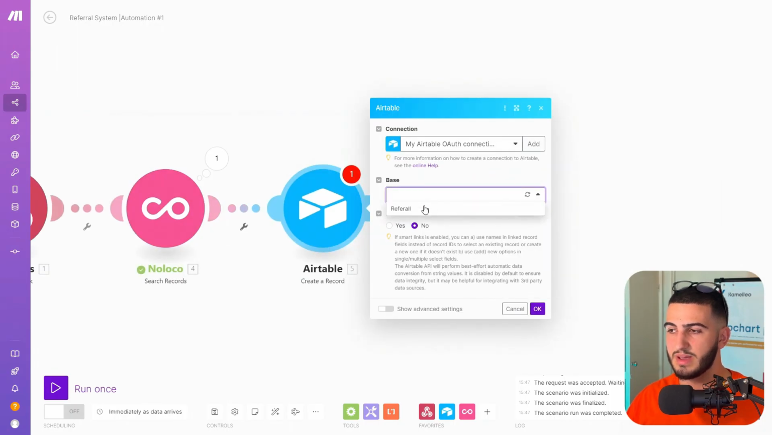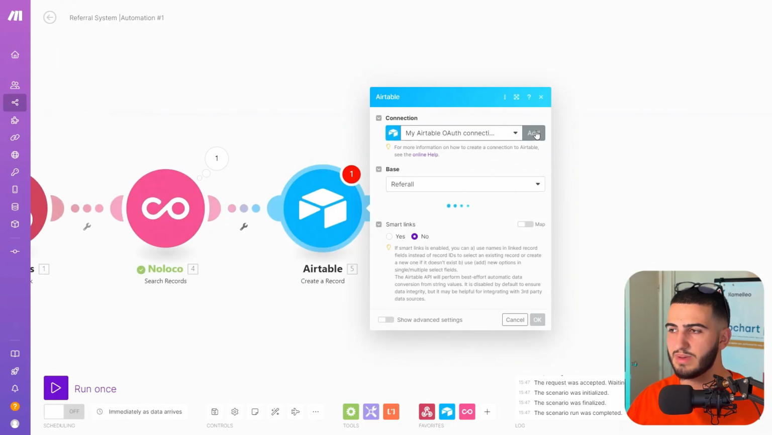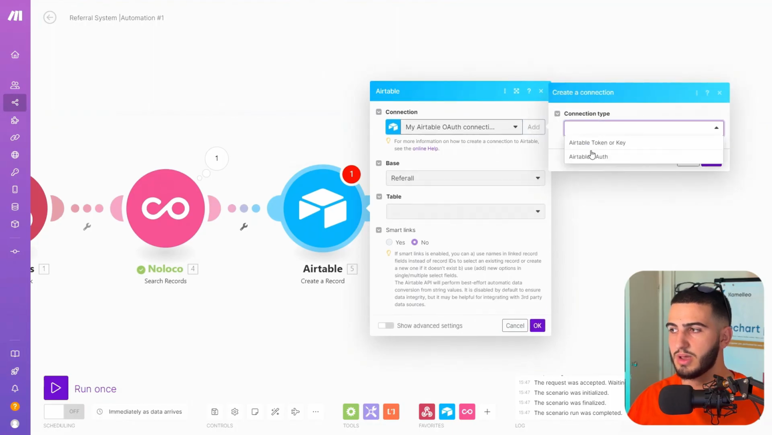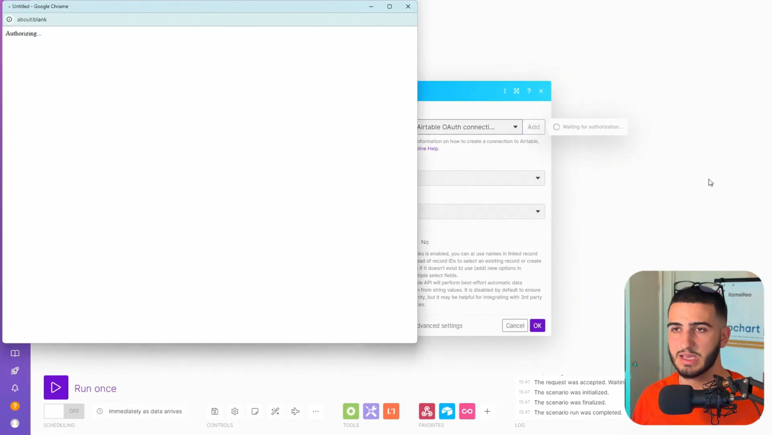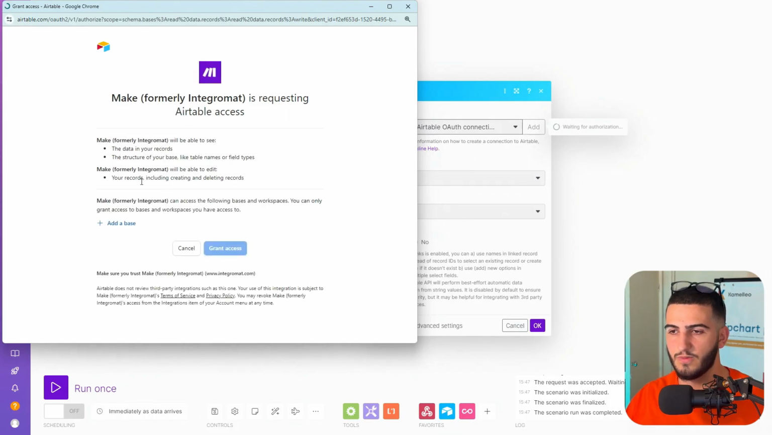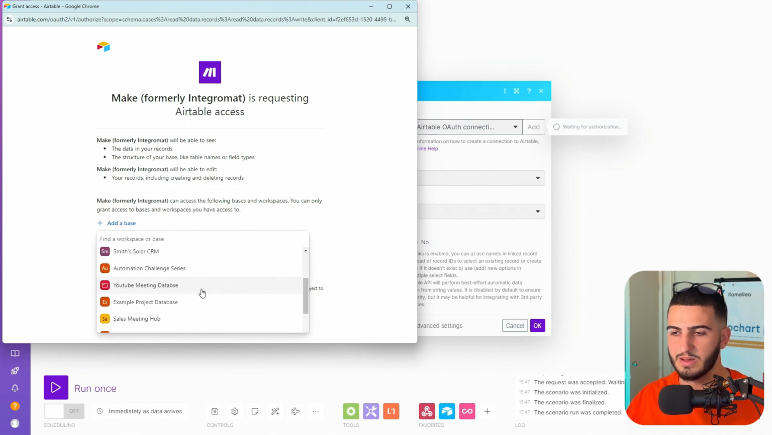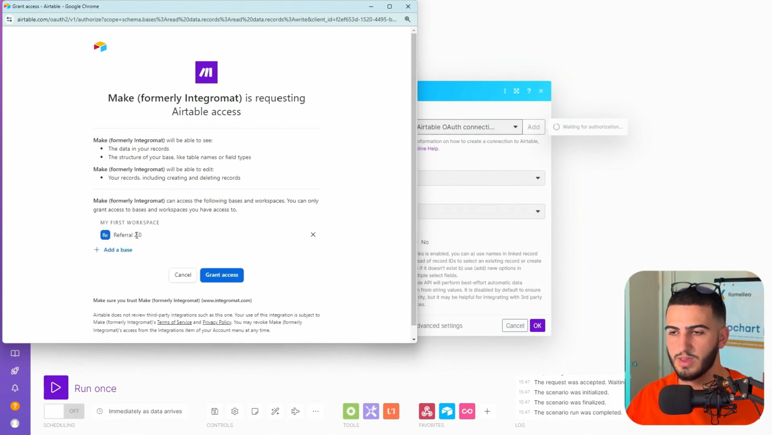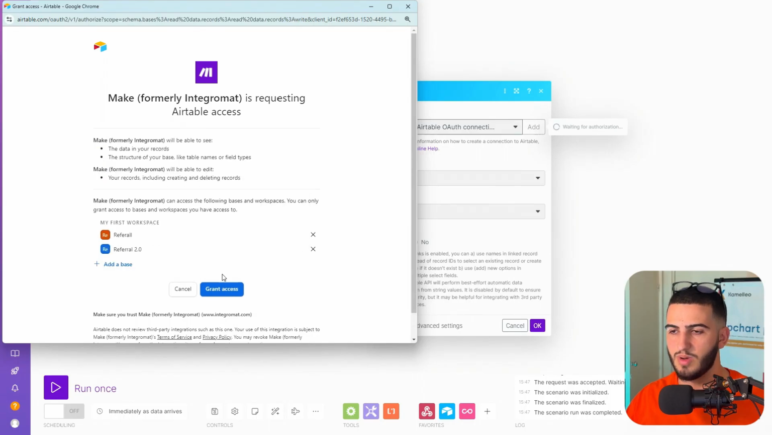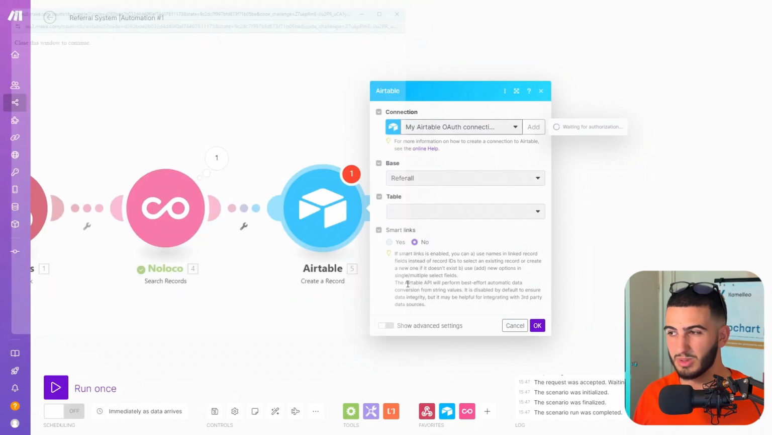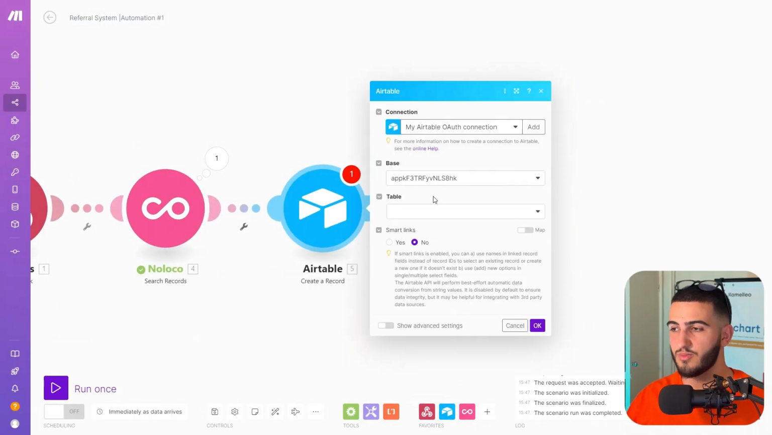Within here, for the base, I'm going to choose the referral base. I basically want to add a new connection, and I'm going to sign in. I don't know if you can see it, but a pop-up will show up asking me to authorize the base. I'm going to connect that new base we just created a second ago. So I'm going to add a base, and for this example, I'm going to scroll down until I see referral 2.0. I'm also going to add the old one just to make sure all my previous automations still work. So I'll grant access. Once that loads, we're able to see that base, so I'm going to switch this from referral to referral 2.0 just by choosing it.